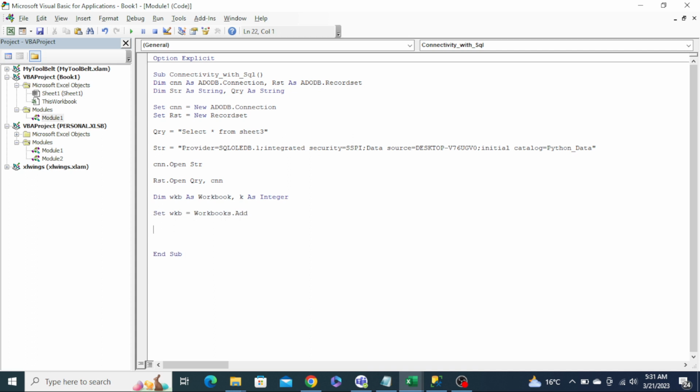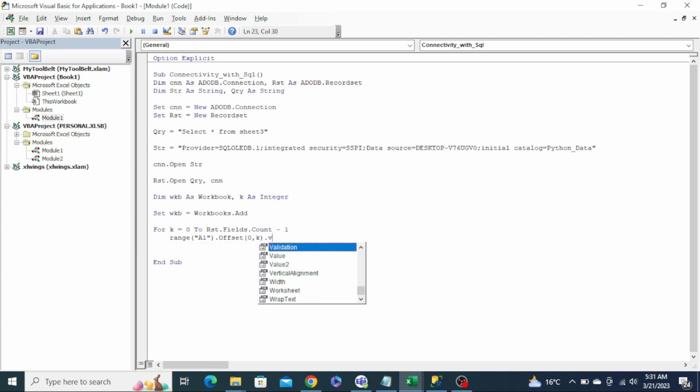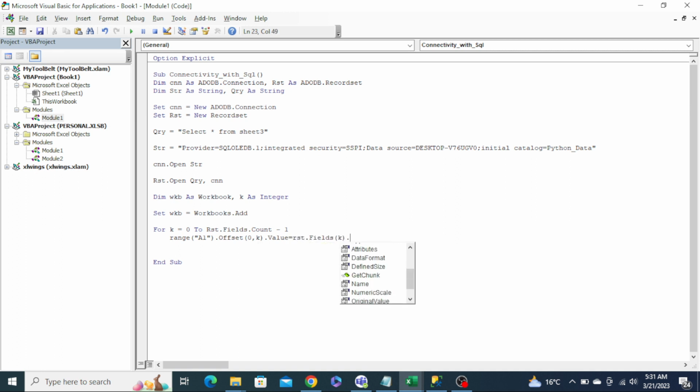Add, right? Let's start to get the header: for k = 0 to Rst.Fields.Count - 1, right? And range a1 dot offset, dot value equals Rst dot fields k dot name, right? Next k, in which workbook, wkb dot sheets.